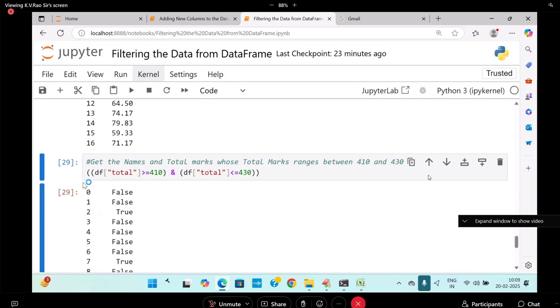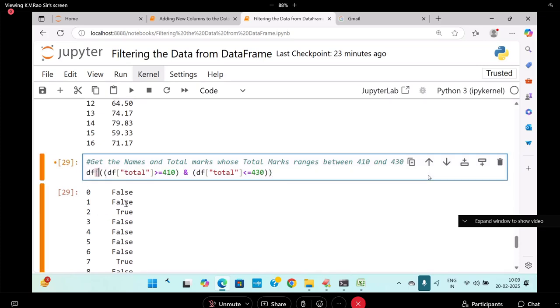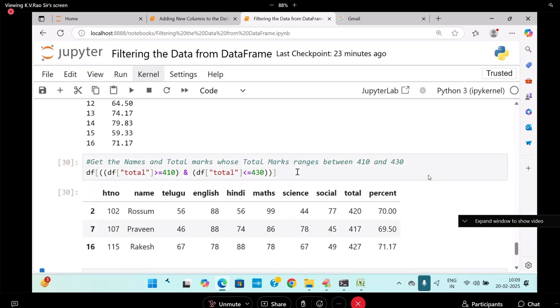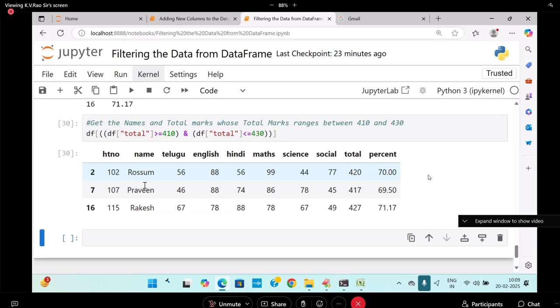How to get their names? Pass the Boolean array to the data frame, df of that. What will it give you? Complete information of those people. But I don't want complete information, only name and total. So see, having 3 people, Rosam, Praveen, Rakesh, are securing the marks of 420, 470, 427.